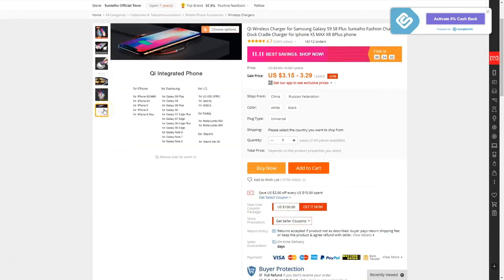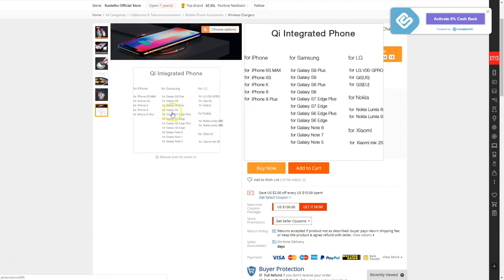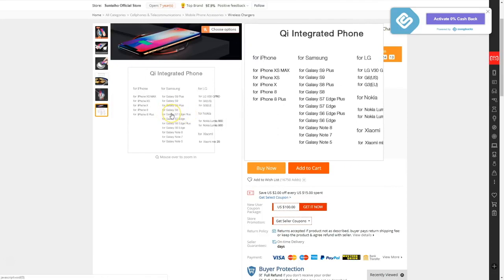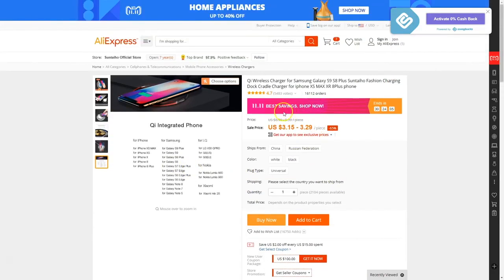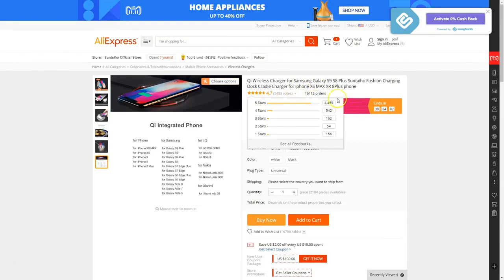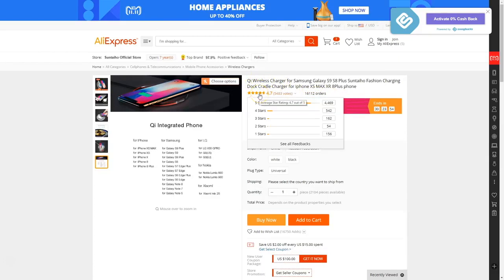And if this is something that would match what you're offering in your e-commerce store, then this is something you might look at. It integrates with the iPhone, the Samsung, and the LG, Nokia, and a few other ones. So you can hover over those to see exactly what phones work with this particular item. What you want to look at here is a couple of different things. You want to look at how many orders they've had, which for this one is 16,112 orders. That's really good. You want to look at their rating, which is 4.7, which is really good.